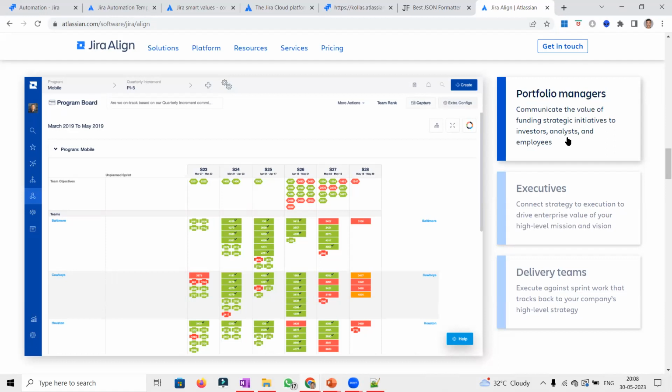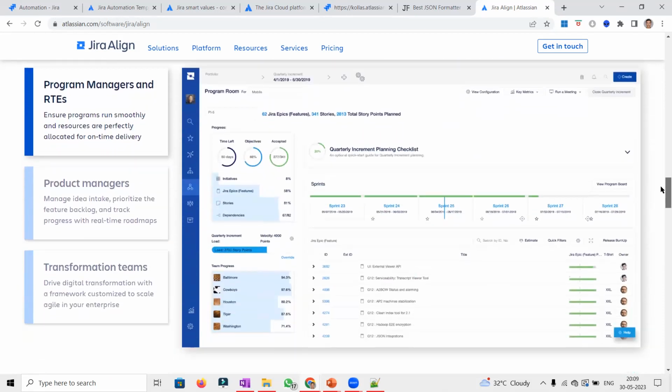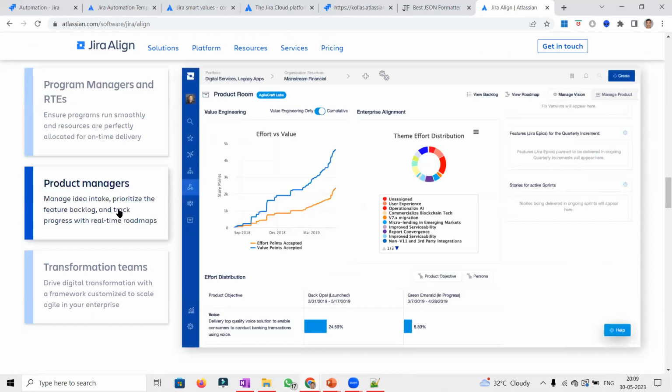The last point I would like to add on Jira Align is that you cannot make many changes in the field configuration at a granular level, as you can in Jira. In Jira, I can call them epics, features, anything, and I can create risk fields. But in Jira Align, the fields are very limited.